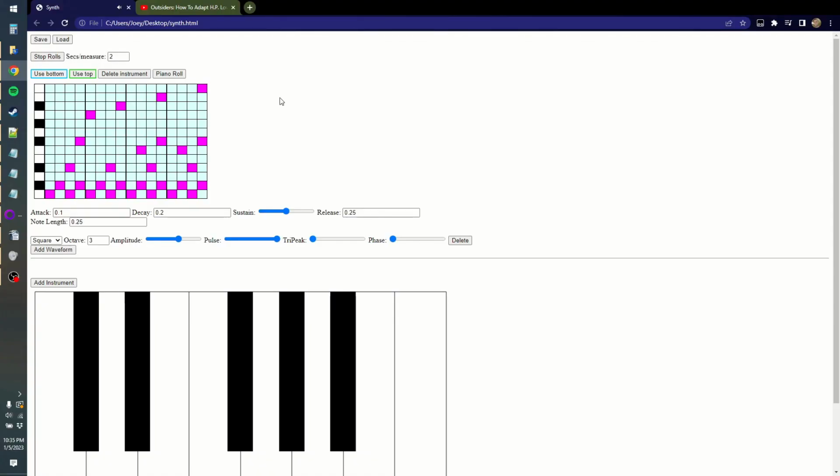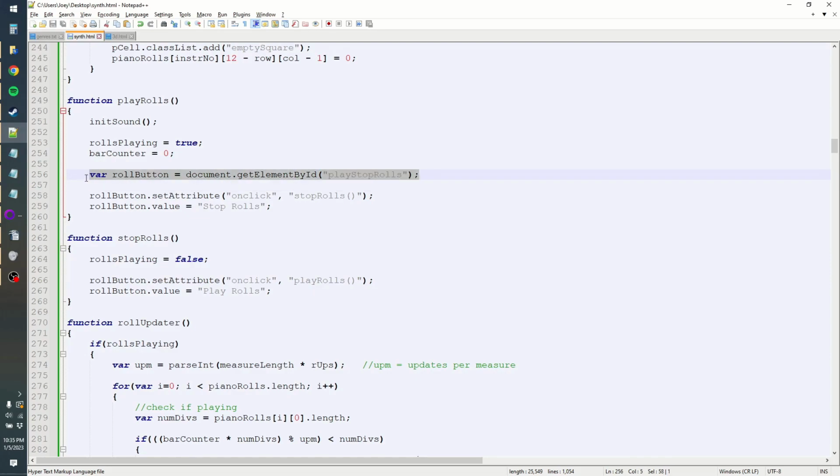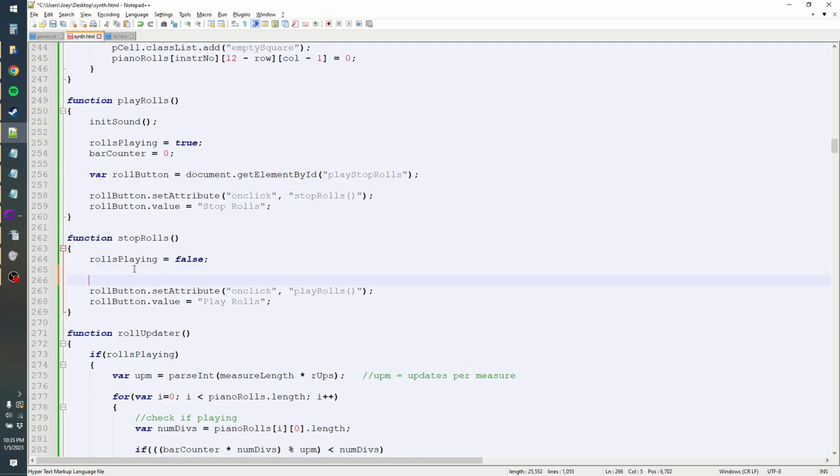And then I can hit stop and it stops, and it didn't change the value to say play rolls again. Why did it not do that? Oh, because it never got the identification. Okay, right.